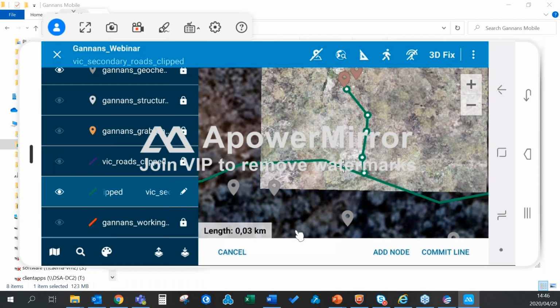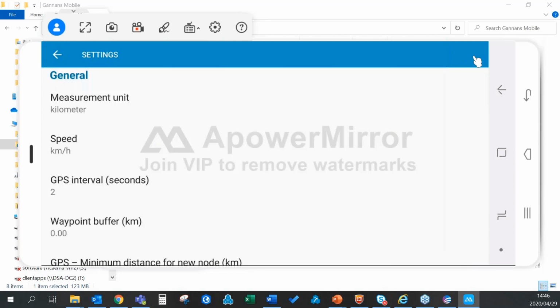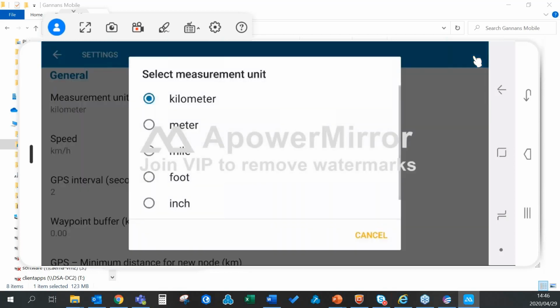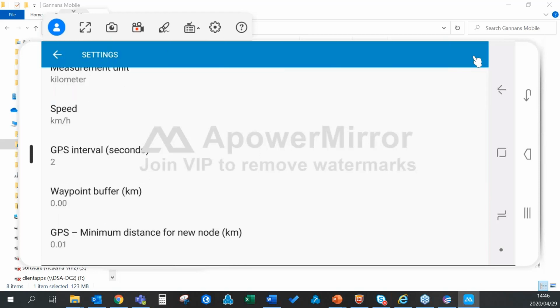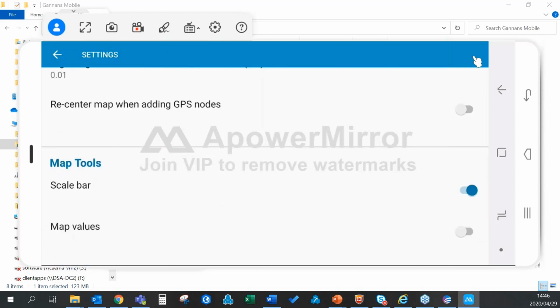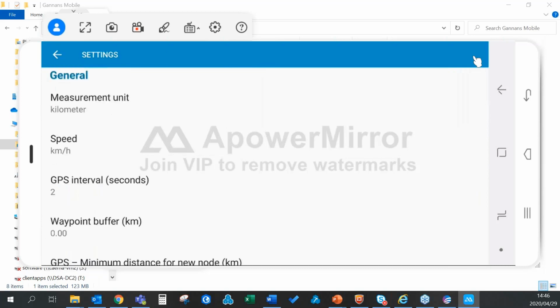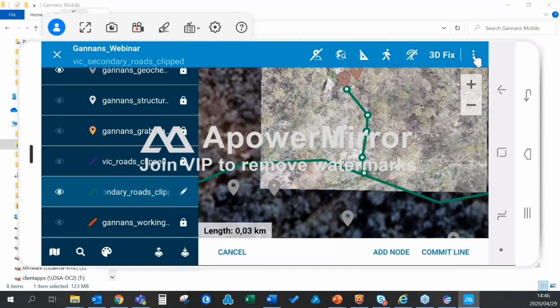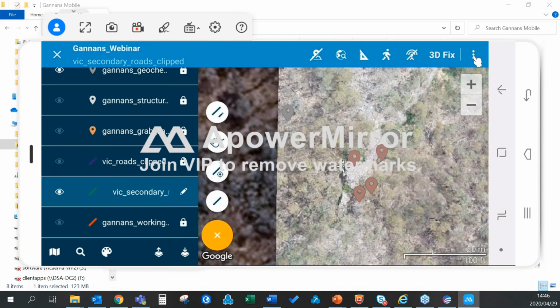So it's in kilometers, but if you go up here to where the 3 dots are, you can go to the settings and you can change it to meters or miles or feet or inches or whatever it is you're working with. You can change the speed, the GPS intervals, your waypoint buffer, and whether there's a scale bar or not. So this is stuff that you can personalize your app with. Okay, so then I'm not going to commit that line, but I did save the points.